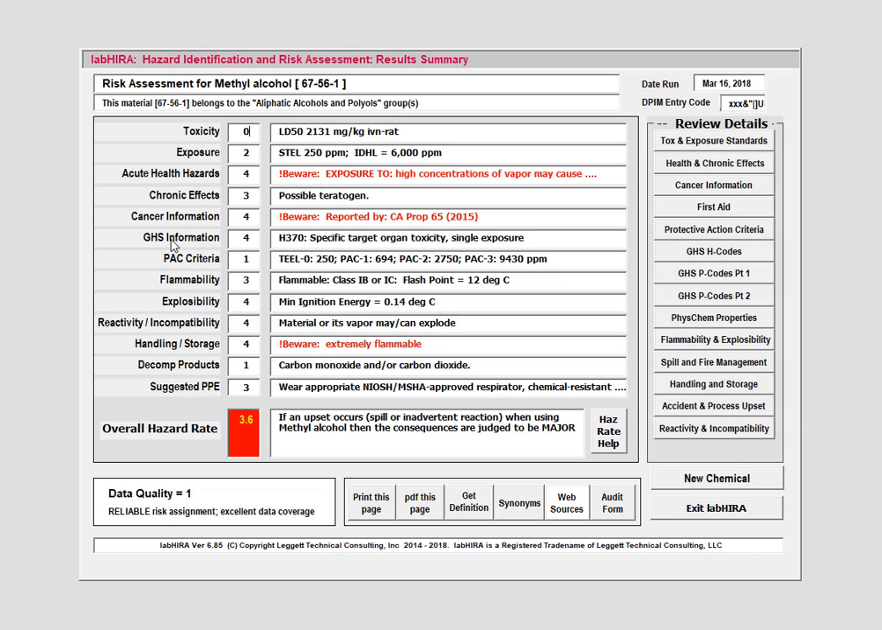You can see here that, for example, the GHS information has concerns about target organ toxicity, and that ranks a 4. Flammability: it is a class 1B flammable liquid, so it's a pretty flammable liquid, possibly difficult to handle. The second area, this middle screen, gives us just the highlights about particular properties, acute health hazards, for instance, exposure to high concentrations of vapor may cause, and it goes off the screen. No worries about that. And it's a possible teratogen and so on.